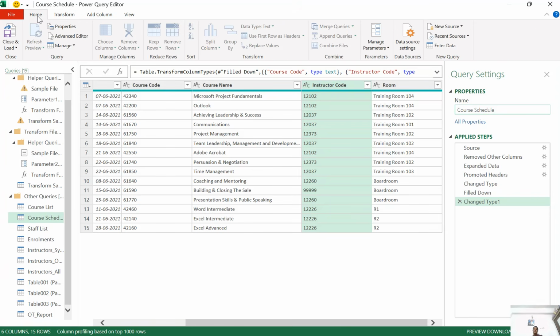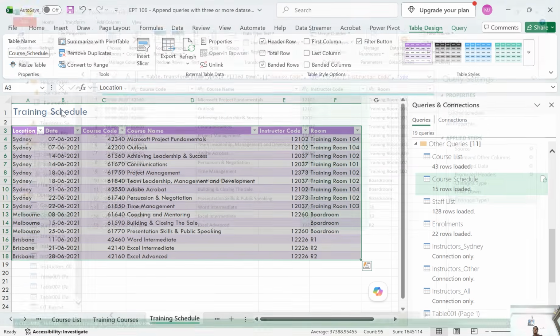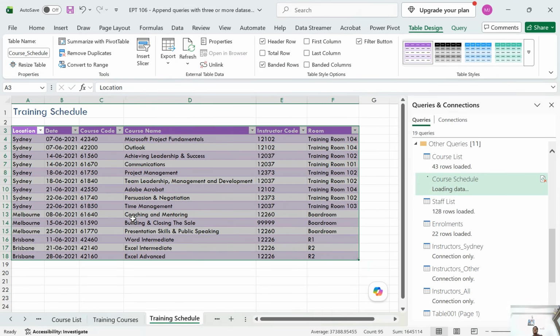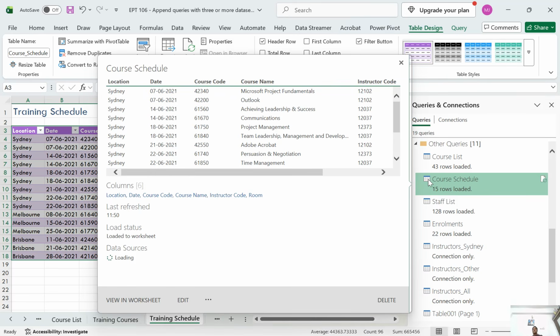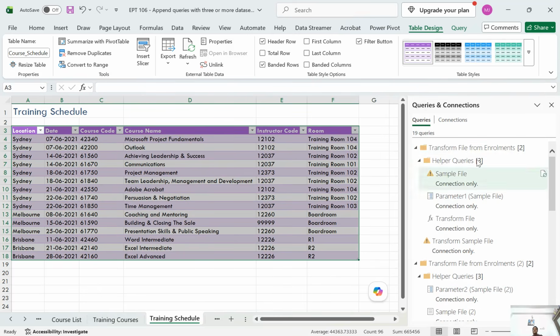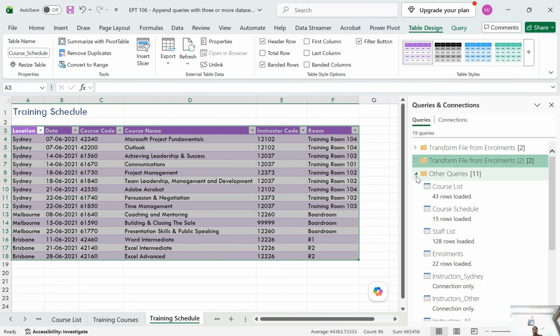Now let's go to home, close and load, and we are going to select only close and load. So from our system, data will be extracted, then transformed, and it will be loaded, and you will see the error will be removed, right? Along with that, you will see the helper query. Please do not touch this helper query because these are backend queries. Just tuck this down.